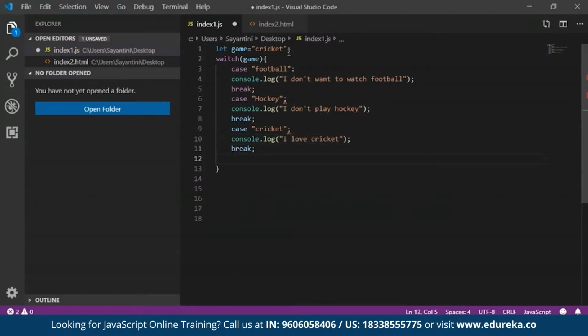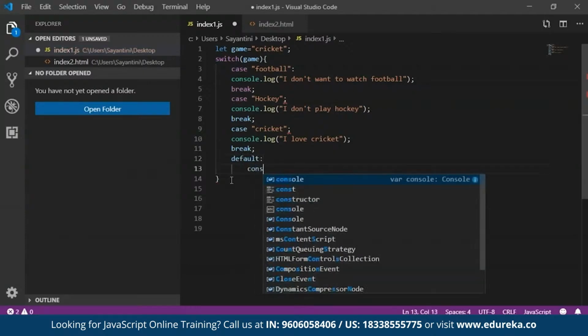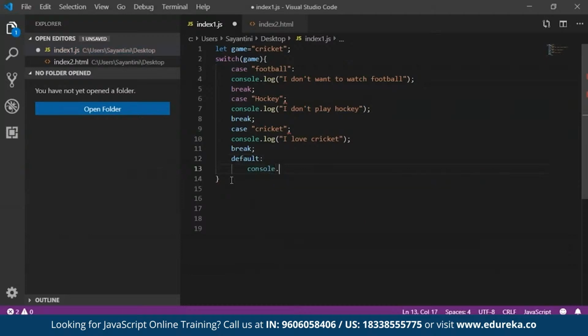Now, in case I hadn't initialized any particular game here, we always need a default value when it comes to the switch statement. So we take another default value, and for our default value we give another console.log, match not found. So this is how we write a switch statement in JavaScript.